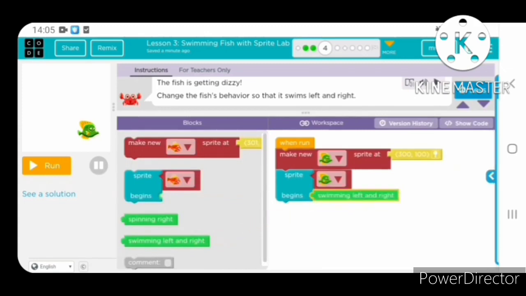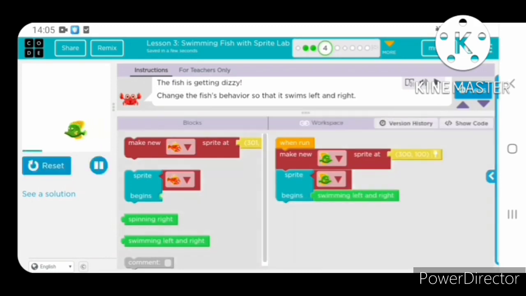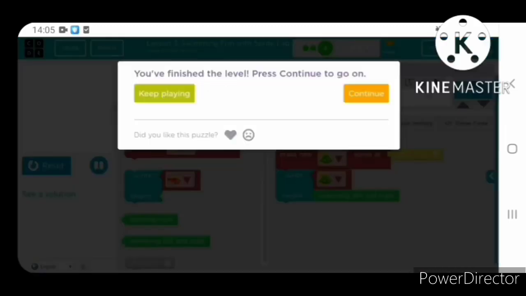Okay, as you can see, we'll have the behavior of the fish swimming left and right after clicking run. I'm sure you can see that. Lovely, interesting. Okay, I'm going to leave you to complete the rest of the puzzles.